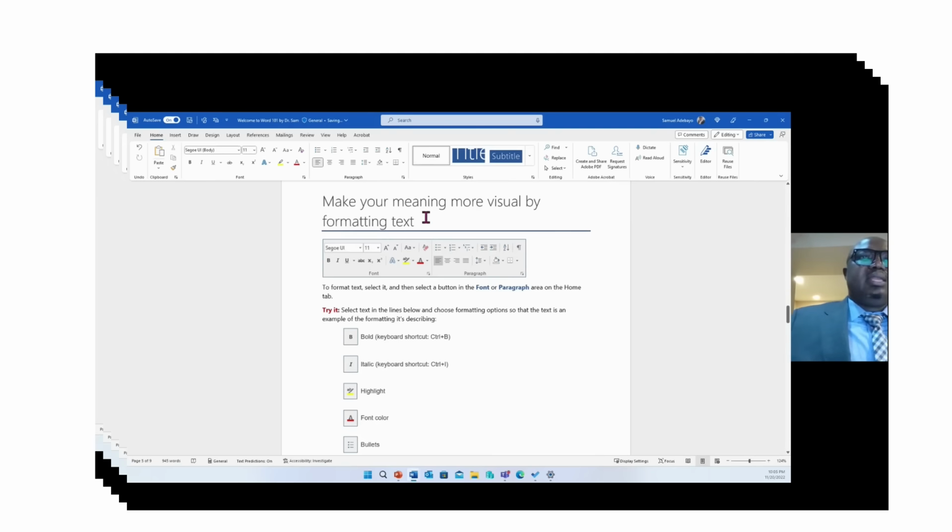So make your meaning more visual by formatting your text. If we highlight this and click on this in the font section right here, when you click on this B, that is bolding your text. You can also italicize your text by clicking the italicize icon here.